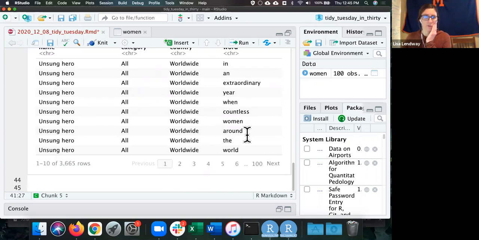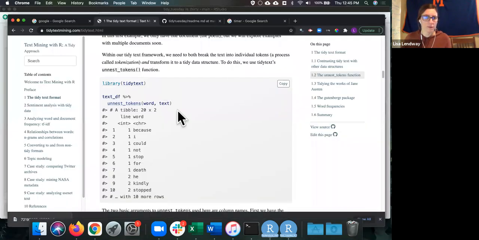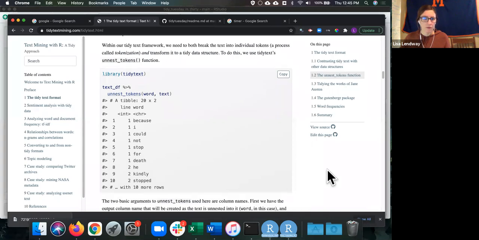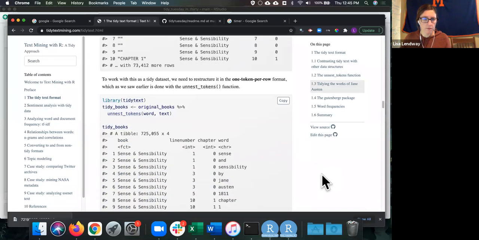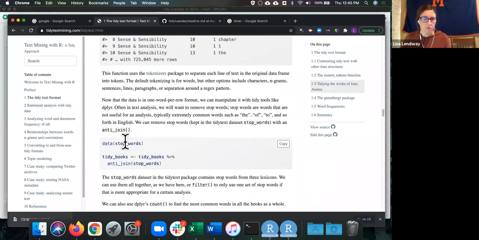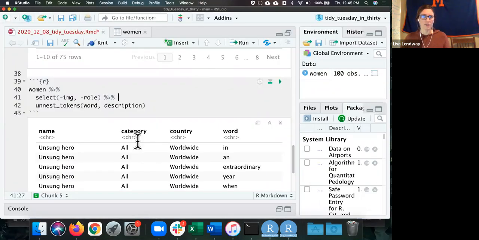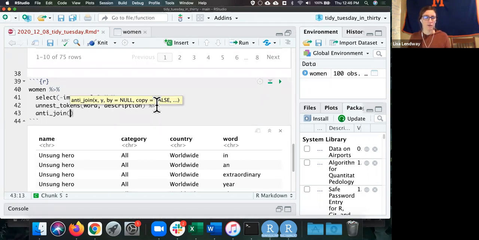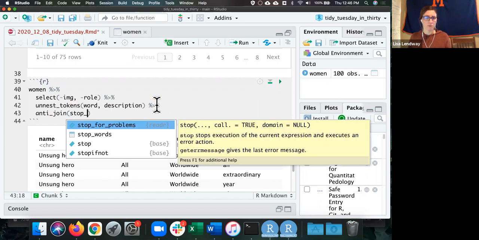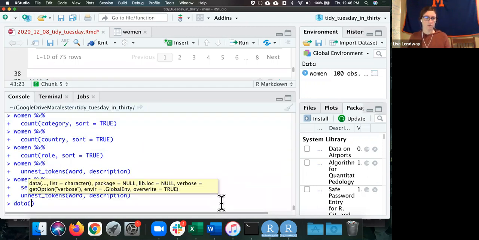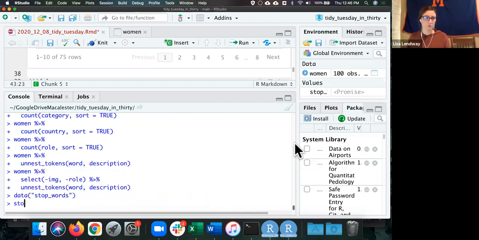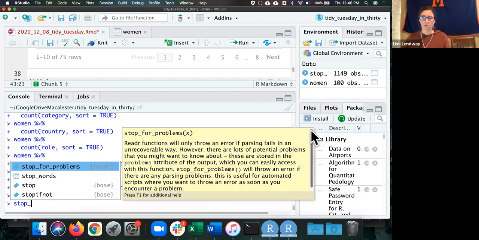Great. Now what do I want to do? I think there's a data set with these stop words. Let's see here. Yeah, so I think I'm going to anti-join to the stop words. Let me just open this data set in case you haven't seen it before. Stop words. Okay, and then I have to trick it and pretend I'm going to use it. Okay, they're there.